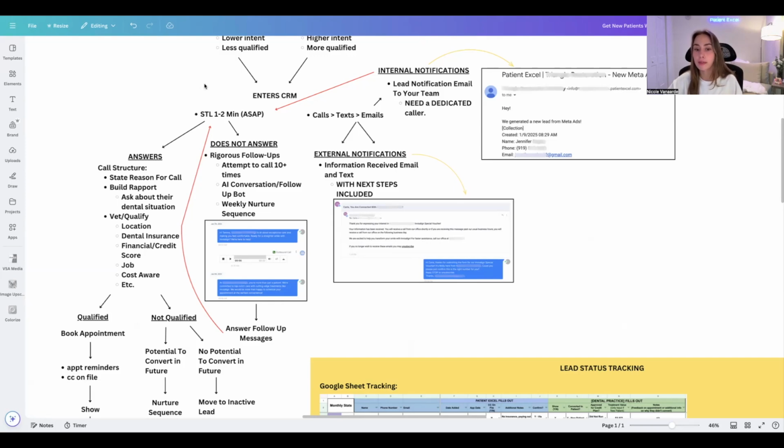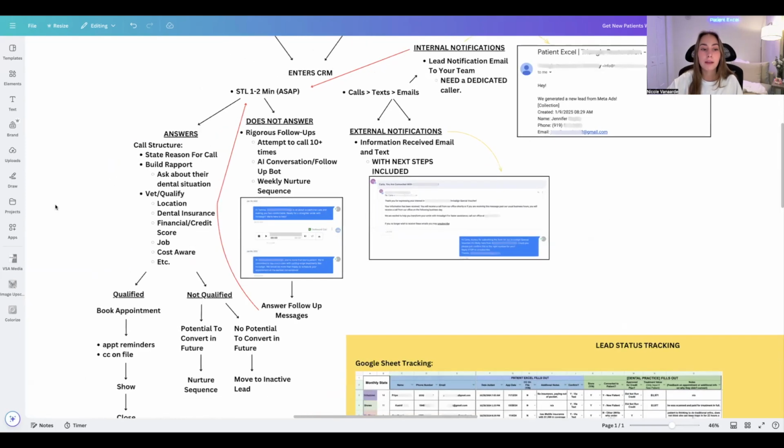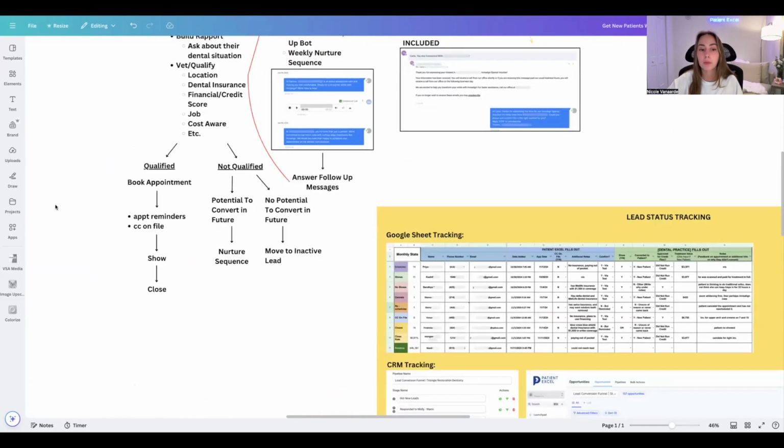And then after you've done that relationship building, you can go ahead and qualify the lead. So this is where you want to ask if your location is good for them, if they have dental insurance. You can ask financial questions, check their credit score if you're doing higher ticket treatments. You can learn about their job occupation, and you can make sure they're cost aware for the service that you are currently promoting. Now, if they are qualified, this is where you're going to go ahead and book your appointment.